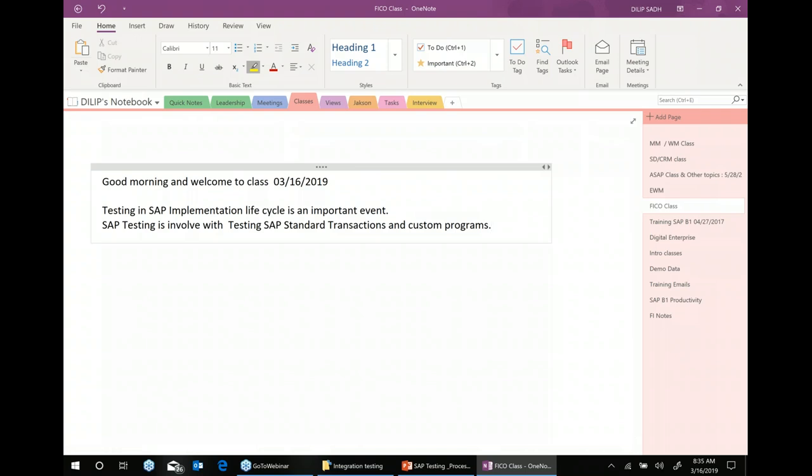When we are implementing SAP, there are also many different kinds of custom programs. A custom program means a program which is written specifically for that customer. So when we're doing the testing, we test whether SAP standard transactions are working as per the need, and then custom transactions are working as per the need. How both of them are working.